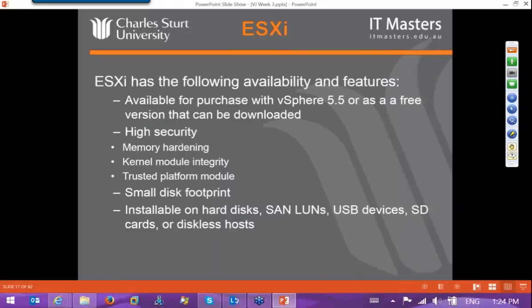And as with Microsoft, it supports SANs, USB, SD cards, or diskless hosts. Of course, not all of these are supported by Microsoft. I was just referring to SAN, LANs, and the rest.